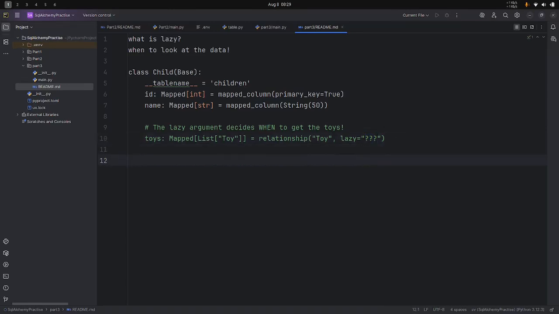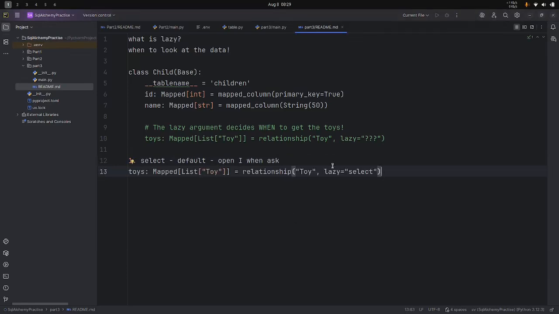So the first option will be select. What select does, and it's the default method. If I don't give anything, this will be the default one. It's open when I ask. So when I put the argument select on lazy, what it will do is, when I require the toys, only then will they be loaded.